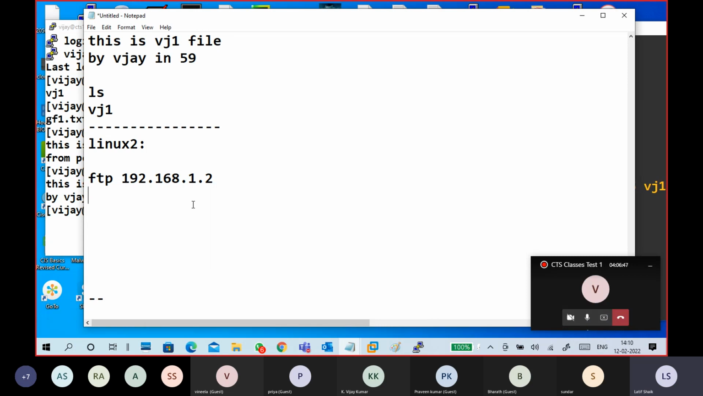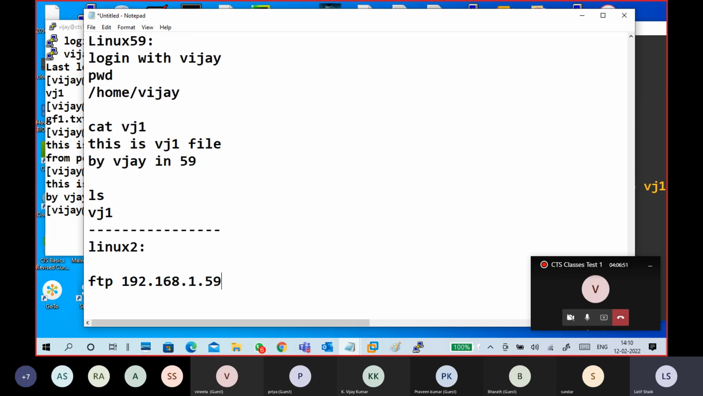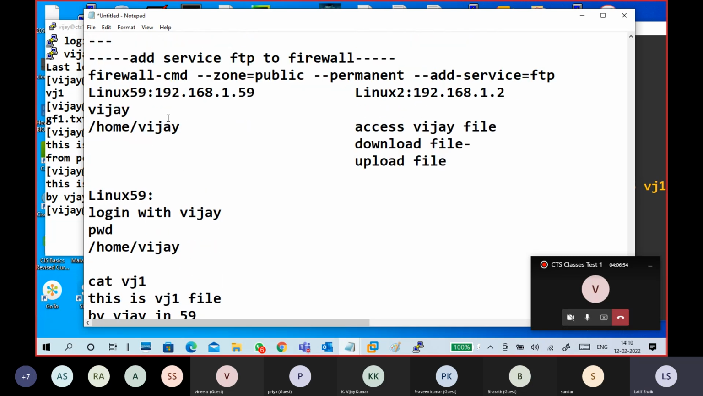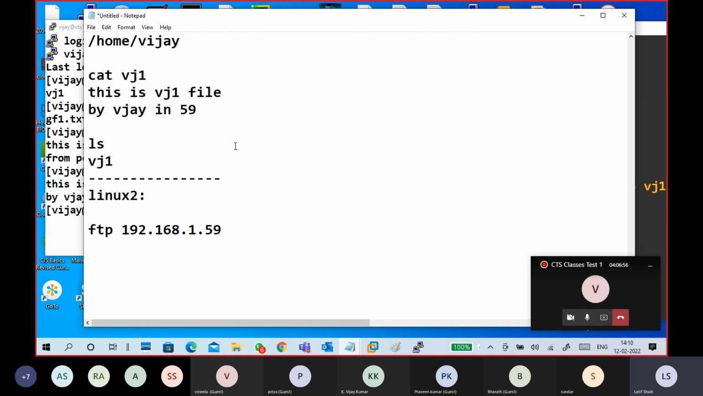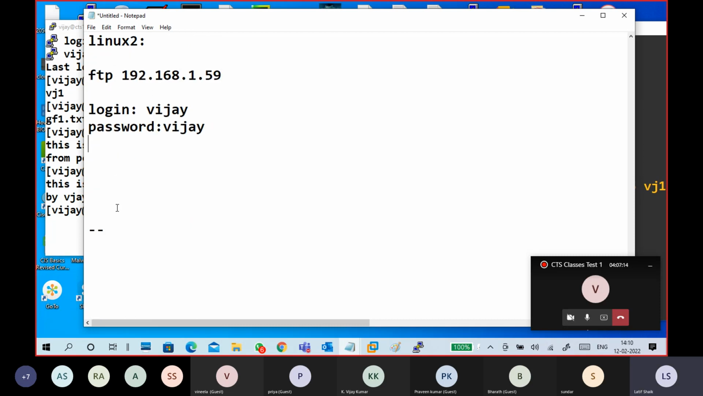Okay, this is the first PC, right? 59, that is the IP address. Okay, what is the IP address of this one? This is the IP address, right? From this PC, I'm putting like this. This is the machine. Now it is asking for a login username. So I'm giving Vijay, and it also asks for a password. I'm giving Vijay. Then it shows FTP like this, and put ls.